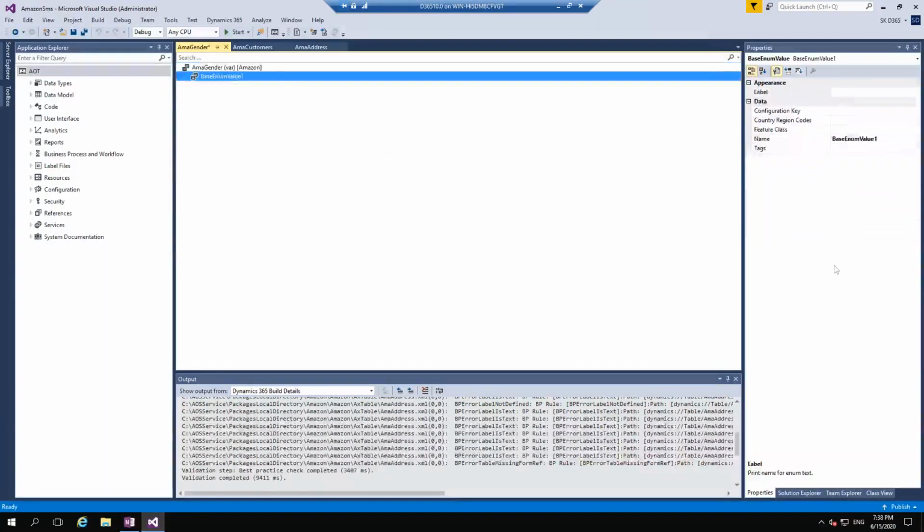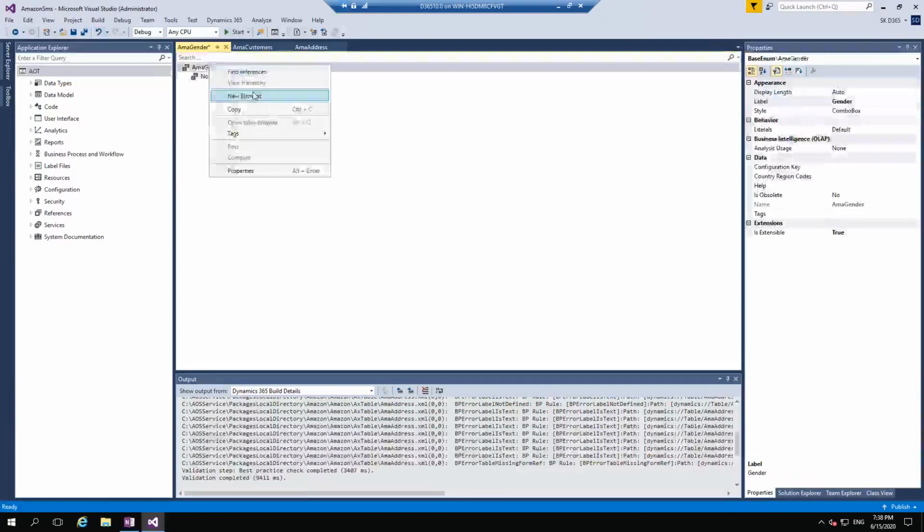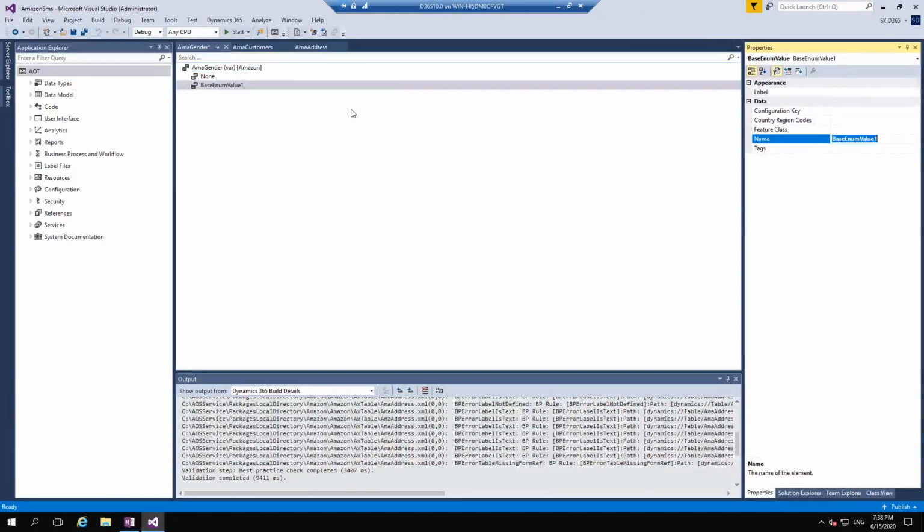Click on the new element, and I will call this element none. And I will create a new element, and I will call this male.